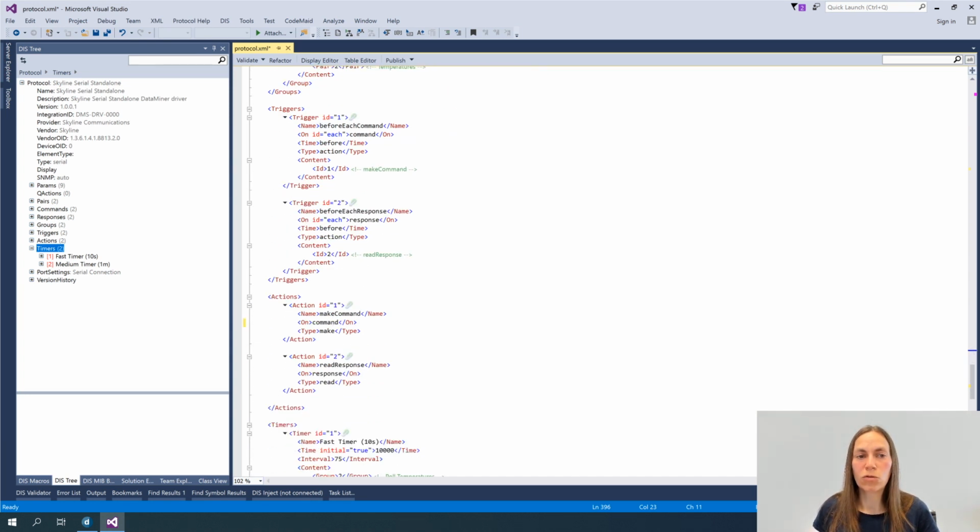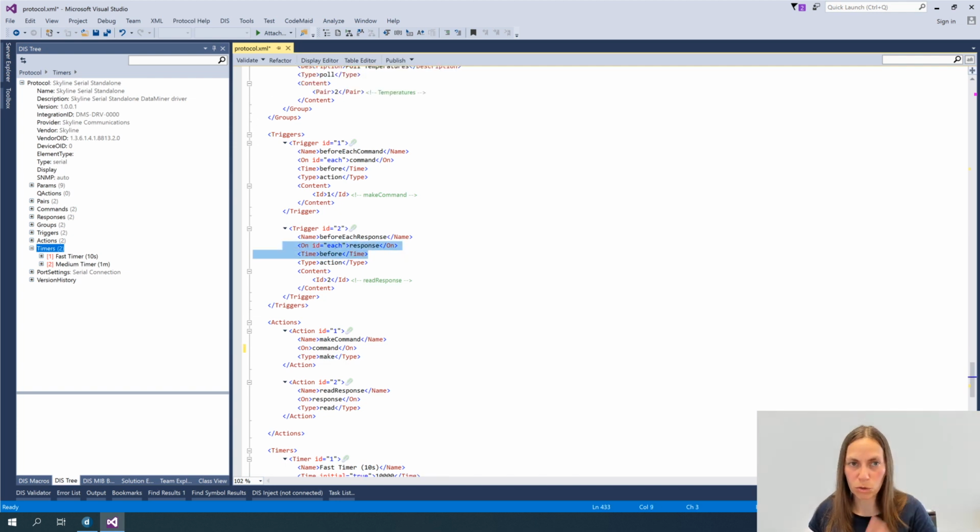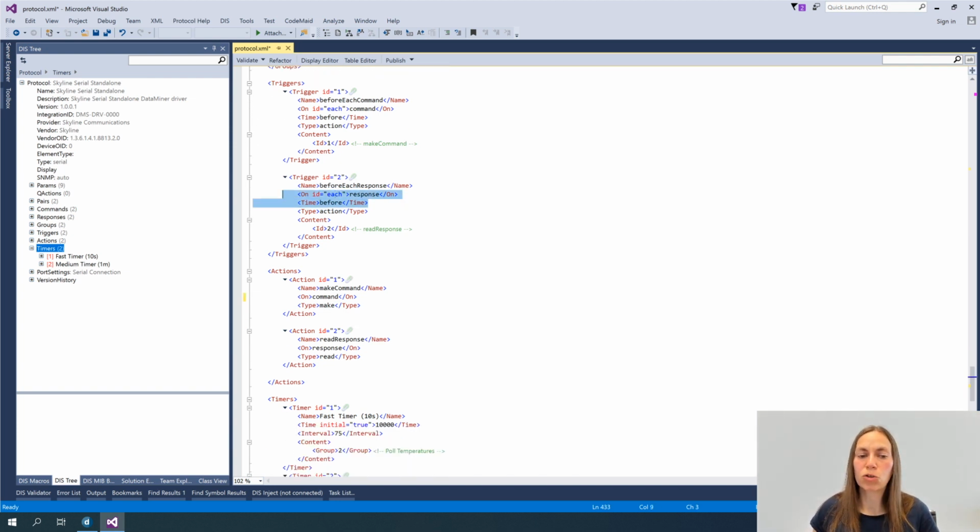Let's go over them again. I have a trigger. Before each command, before I'm going to send it out, I'm going to grab all the variables, make a command out of it, and I can send it out. For the response, whenever I'm receiving a response, so before I'm going to do something with the response defined, I'm going to read out the incoming information, make sure it's filled in.